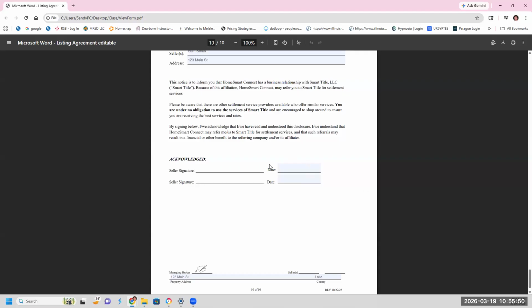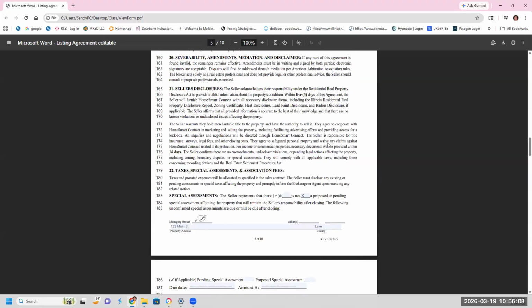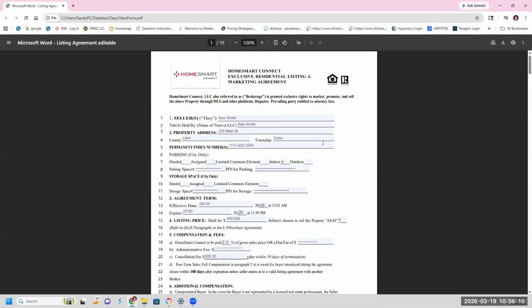Affiliated business arrangement disclosure. This tells the seller that we have a relationship with Smart Title, and they need to be aware of that. Doesn't affect them one way or the other. Even if they're not using Smart Title, we want them to sign that we disclose to them that we have a financial interest in Smart Title. All right, we're done. Any questions?